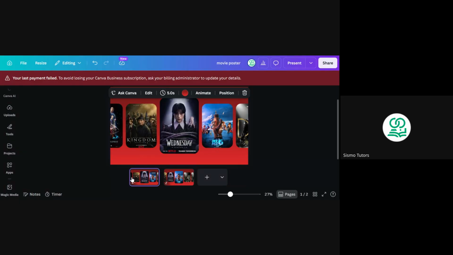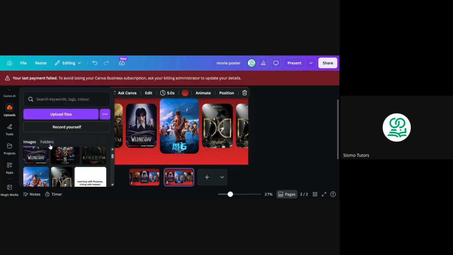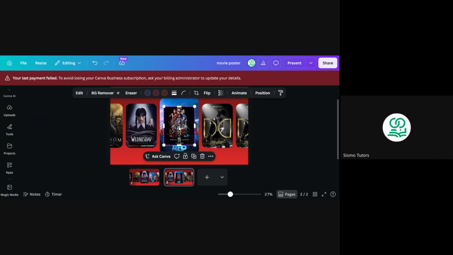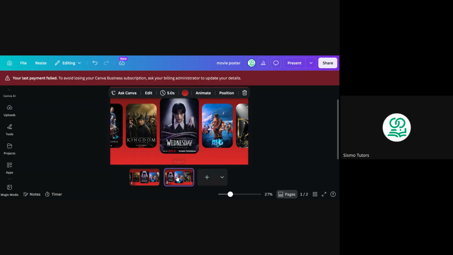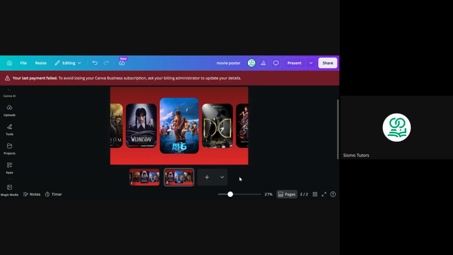Now, this Mortal Kombat that is here on the first page is going to be at the last page. The Mortal Kombat is going to be on the last page. So this is page 1 and this is page 2. Hope you guys are understanding what's happening. Are you understanding what's happening?